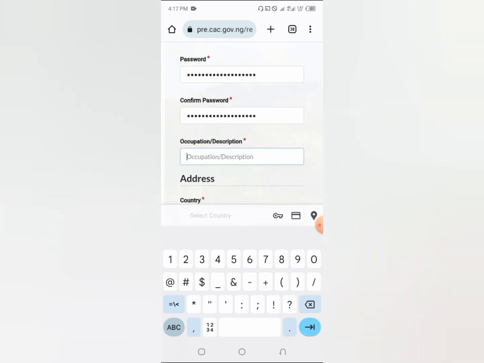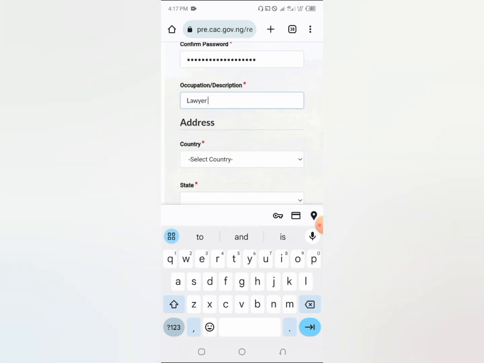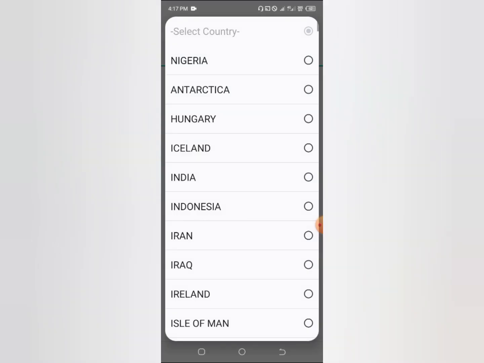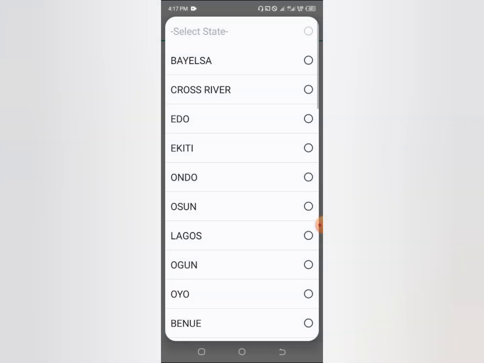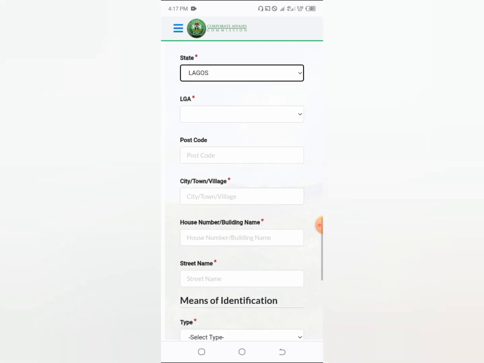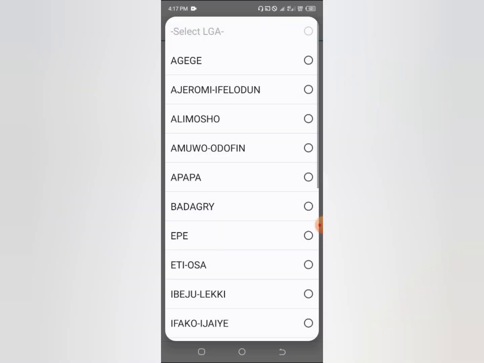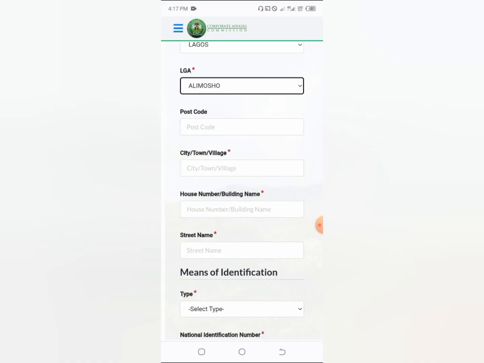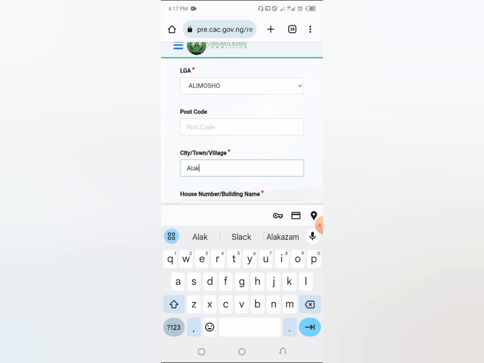Then here you put in your occupation or description. So here I am going to put lawyer, or you put registered lawyer or anything. Then here your country, I'm going to select Nigeria. Then you come down here, you select your state. In this state, I'm going to select Lagos, for example. Your postal code is optional. You can leave it or fill it. I'm going to select Alimosho as local government. Then here, let me put this. I think there's a place known as this place in the Alimosho local government.